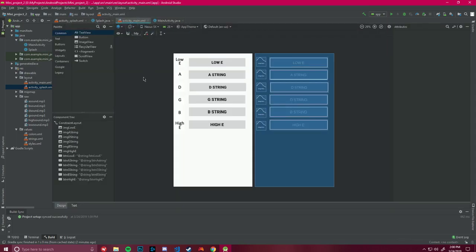Over here is the main body of our app, so we have a whole row of image views, so low E, A, D, G, B, and high E, those are our strings. Over here we have a whole row of buttons. Whenever you press these, it'll sound off the note, and then it'll hide the rest of the buttons until you pause it.